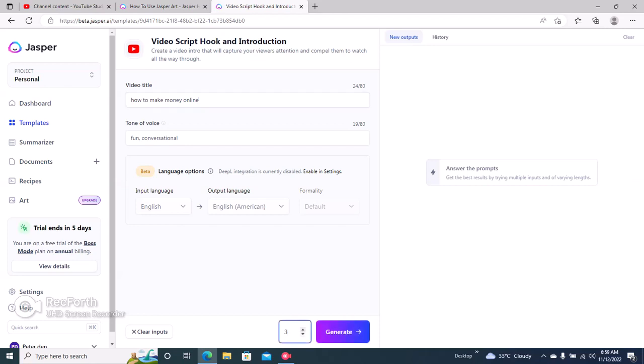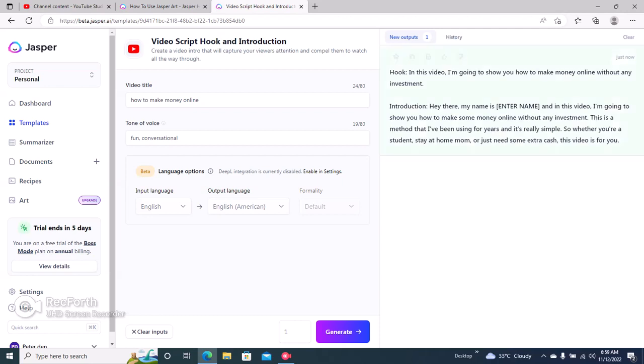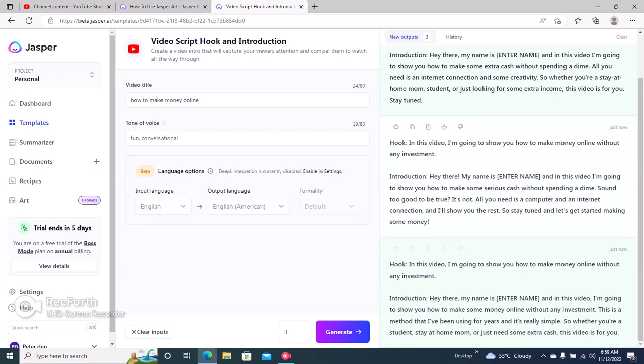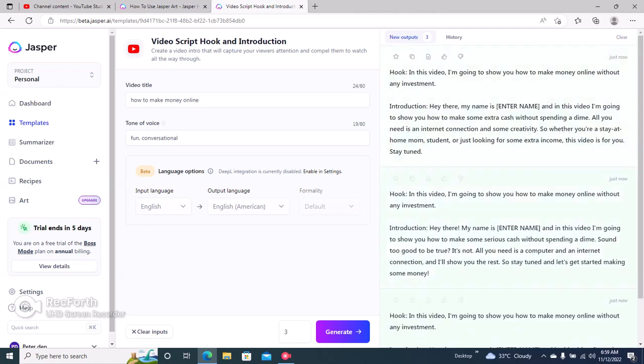Okay, you can also choose the number of intro hooks that you want Jasper to generate. So if I were to choose one, then Jasper will generate just one video hook for me right here. If I were to choose 3, we'll have 3 video introduction hooks right here. Great. Okay, so this says, in this video I'm going to show you how to make money online without any investment. Hey there, my name is this, and in this video I'm going to show you how to make some serious cash. Very good hook.